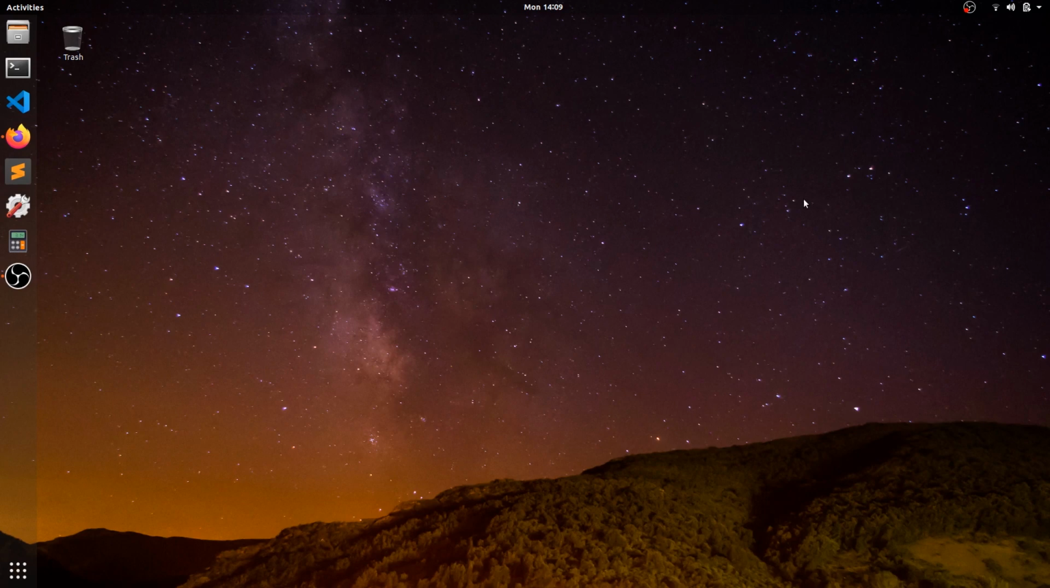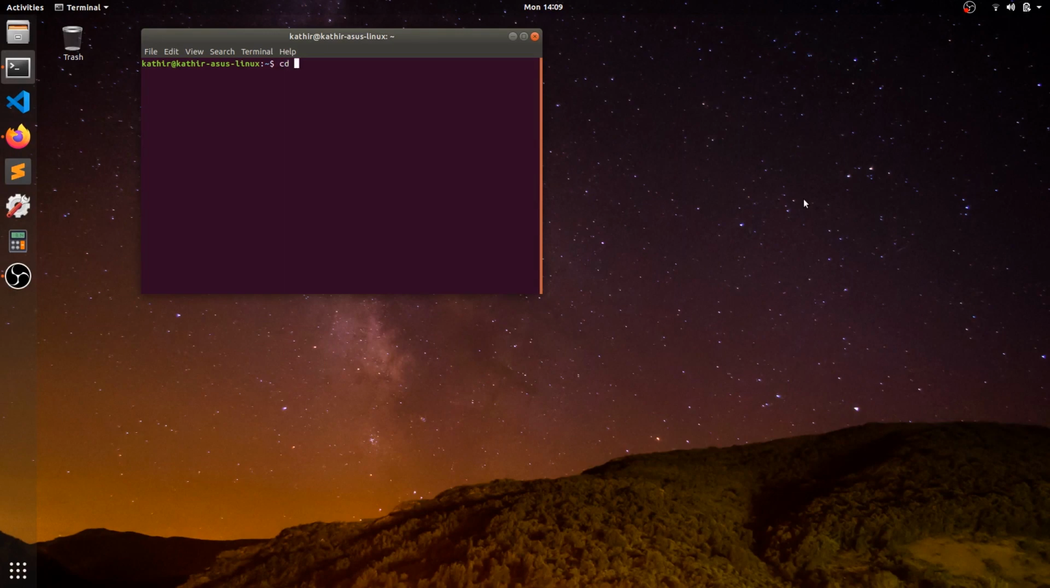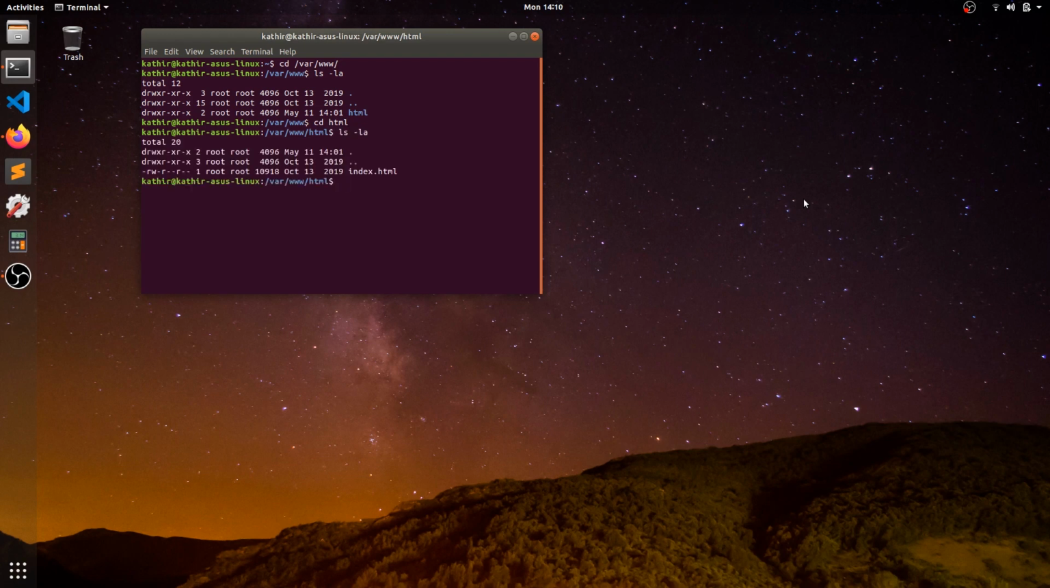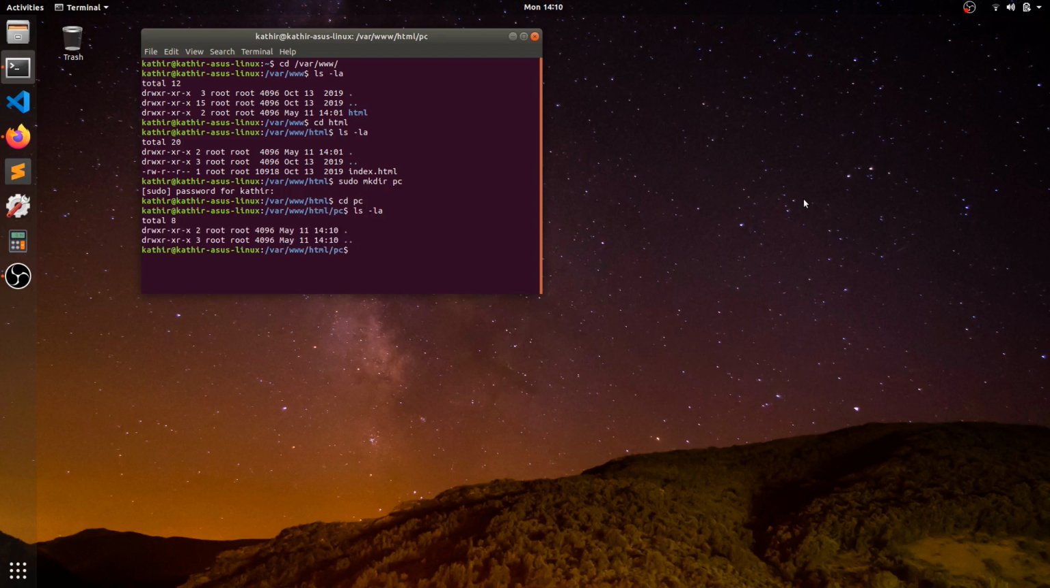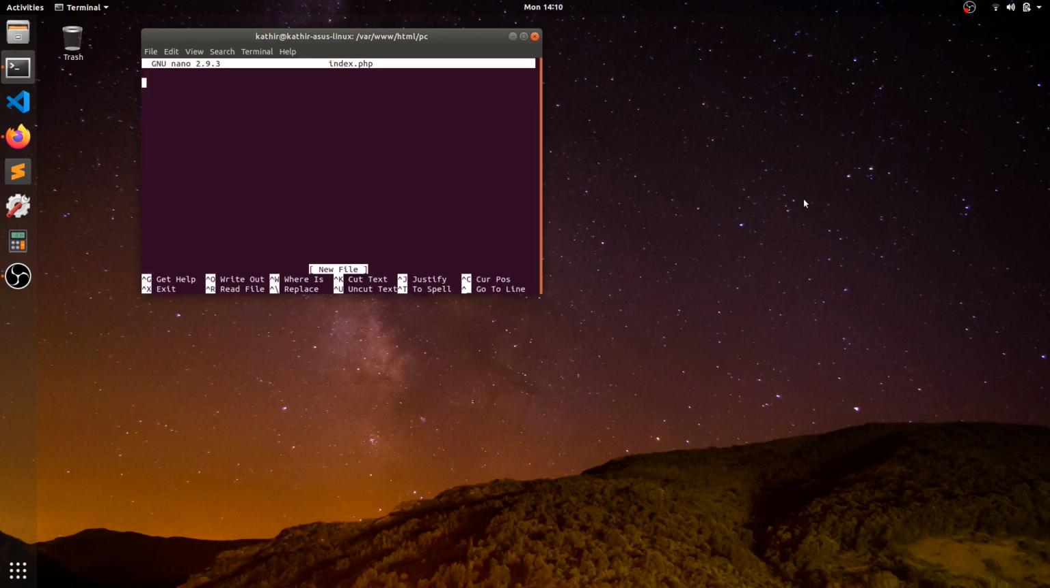And finally, here we are on our Ubuntu. So let's open up our terminal again, and the default directory for Apache here would be /var/www/html. So let's open that up. This is the default directory for Apache 2. So let's create a new folder just like we did for the previous two OSs. We'll name it PC again. And inside, as we did earlier, we'll create an index.php file and paste the same old content again.